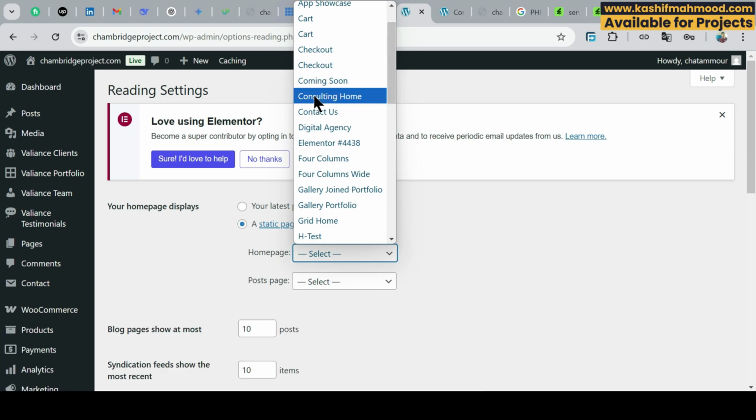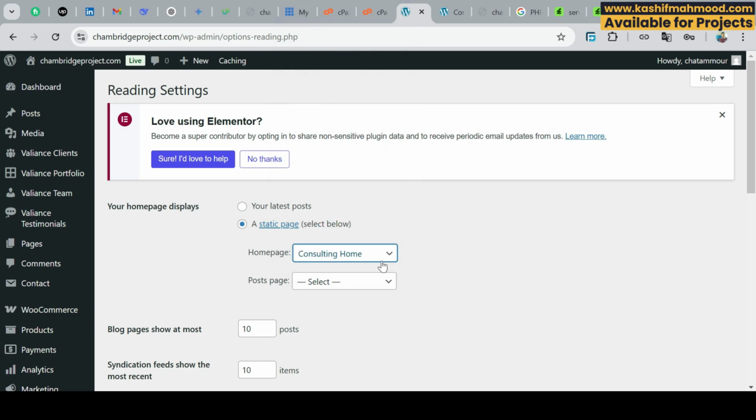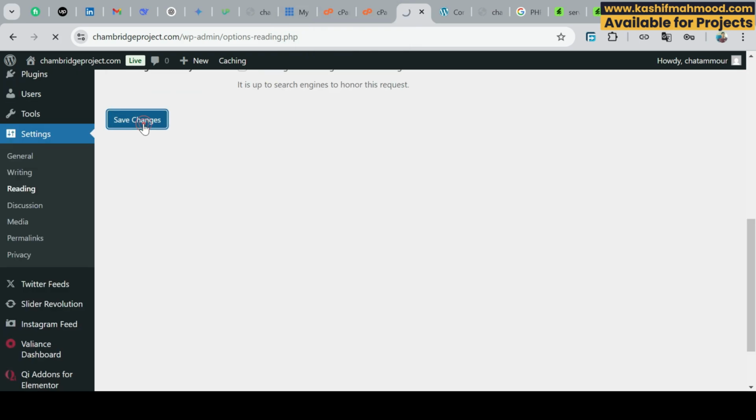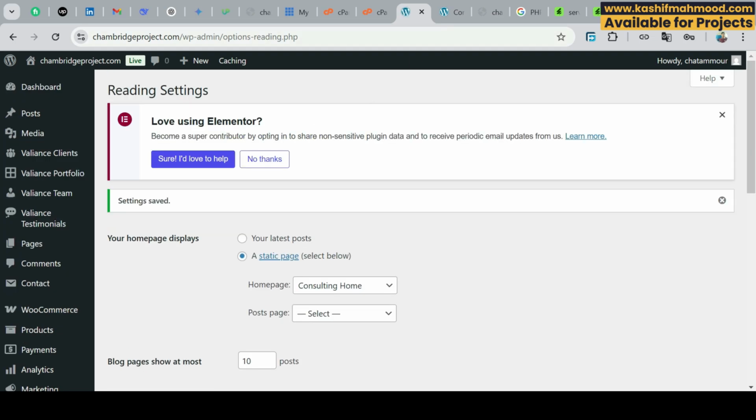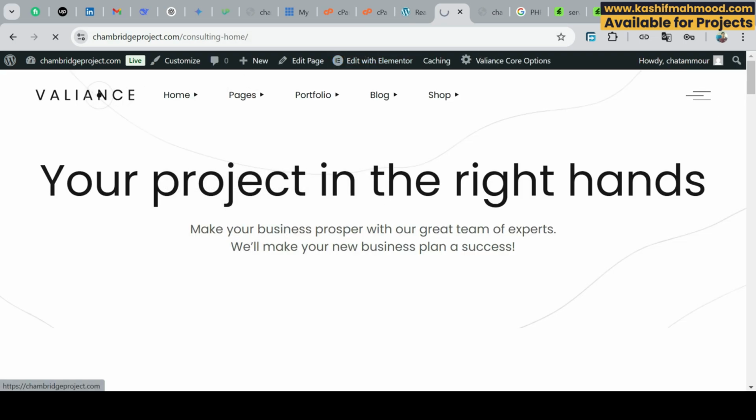So for example, I want to use this consulting home, so I will select it and click on save changes. And now let's visit the website and go to the home page. So here you can see that consulting home is our new home page.